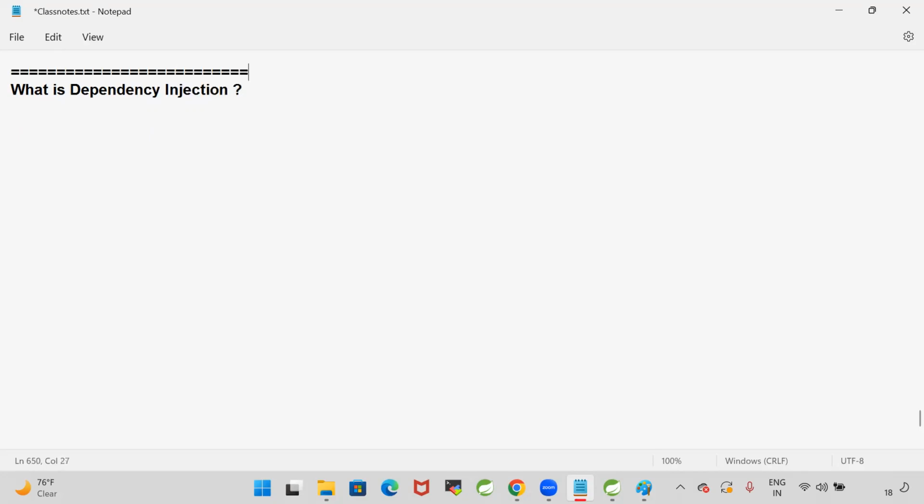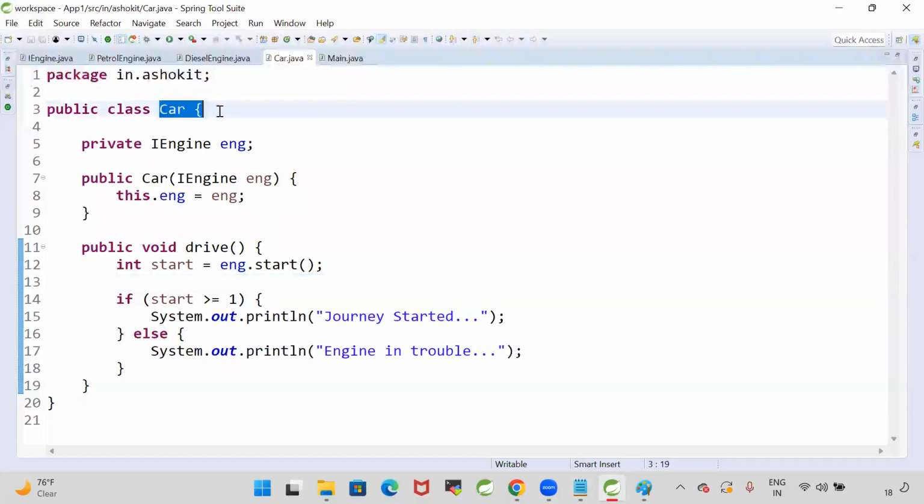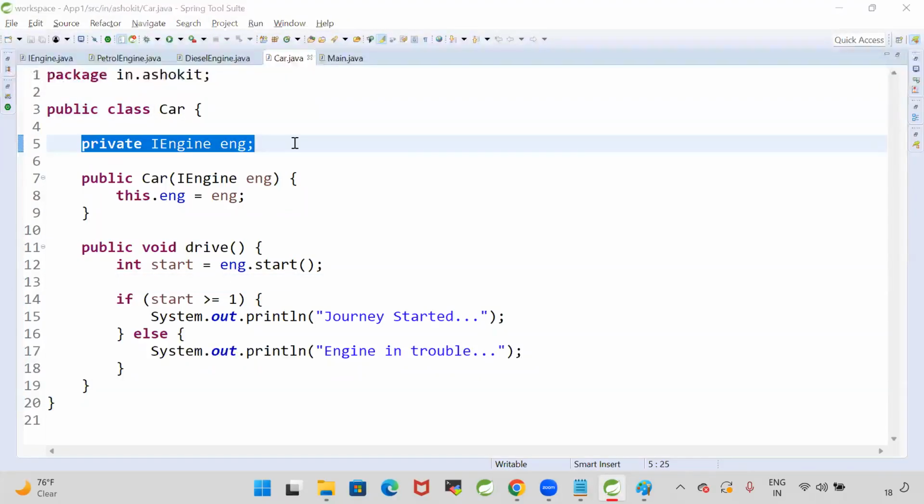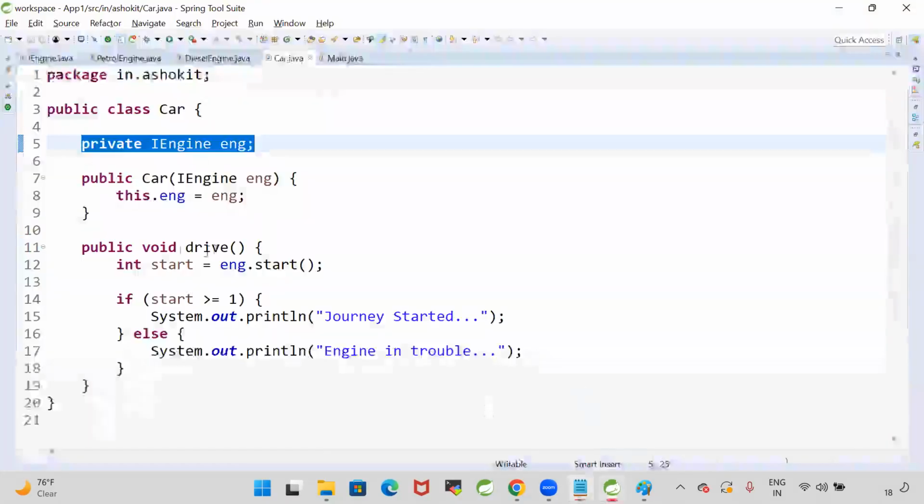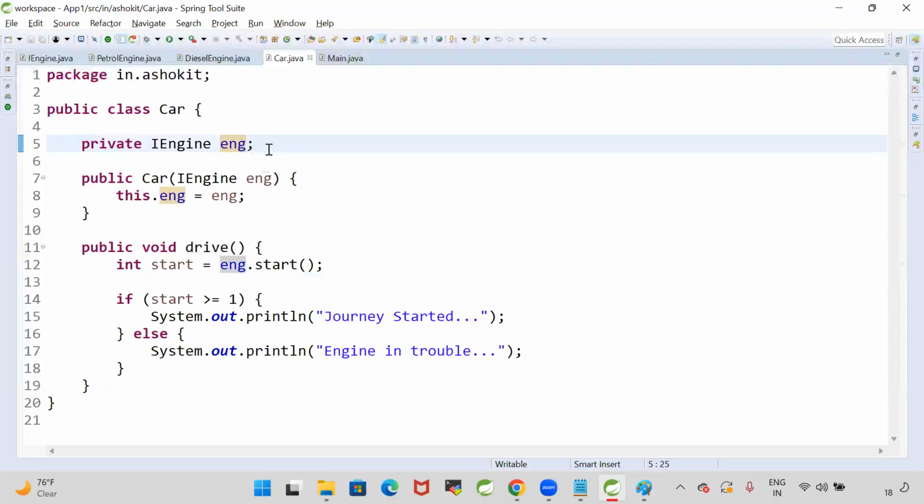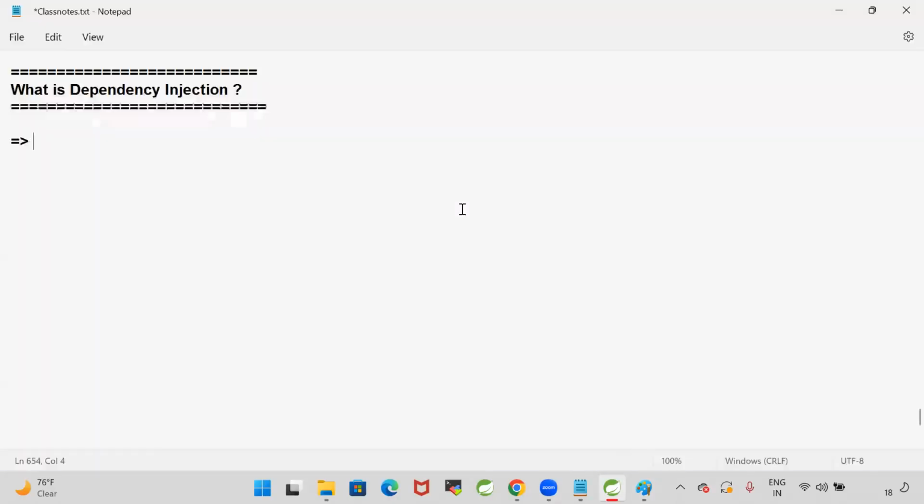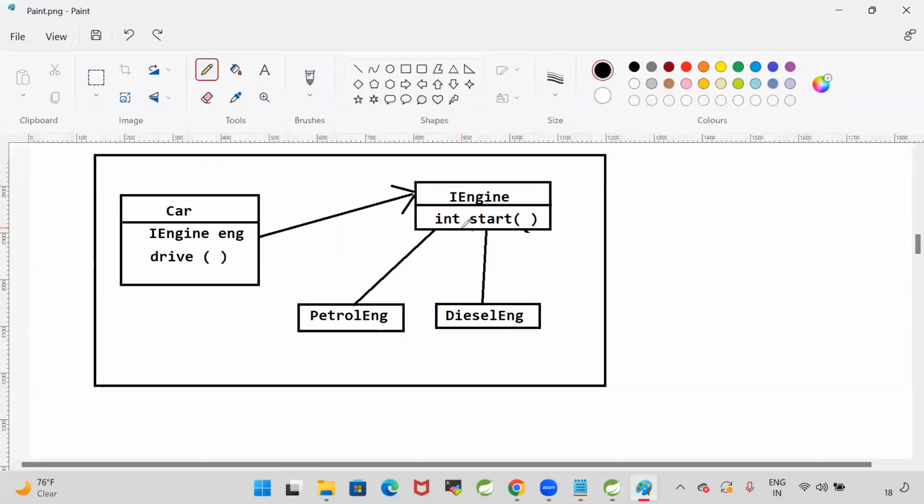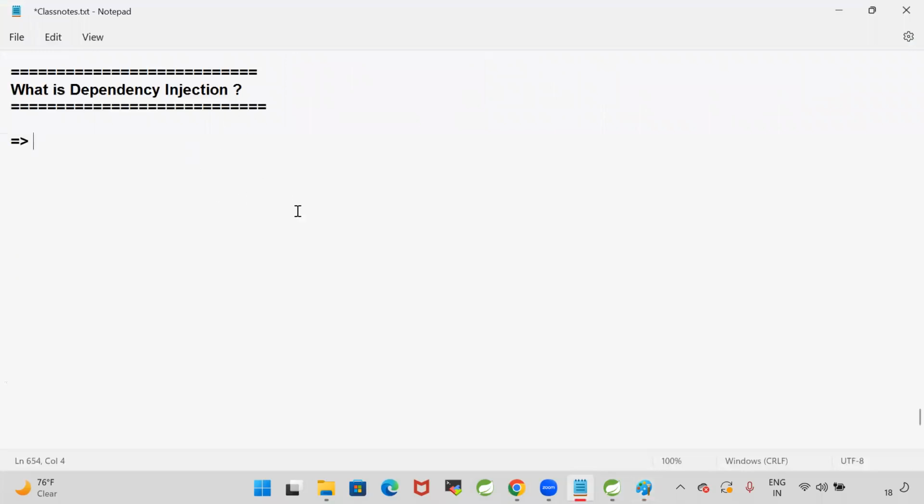The process of injecting one class object into another class is called dependency injection. Car class is dependent on the engine. In order to execute car class methods, we need to inject the engine object into this variable. Which engine object can we inject into this variable? This variable belongs to an interface. Any class which is implementing that interface, that class object can be stored into this interface variable.